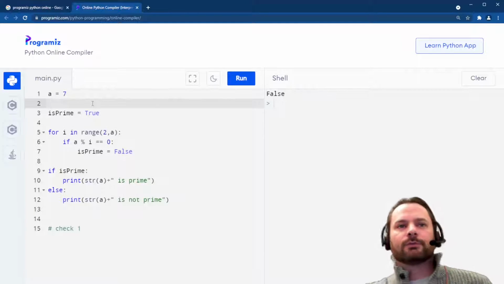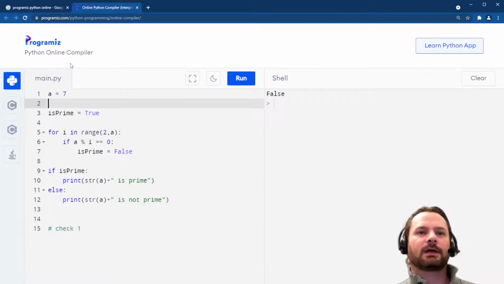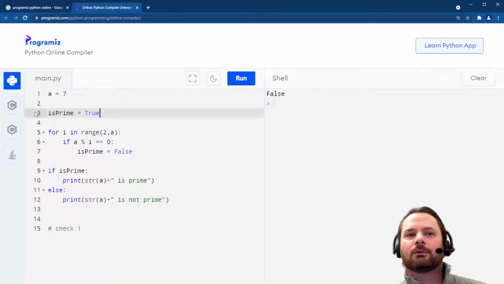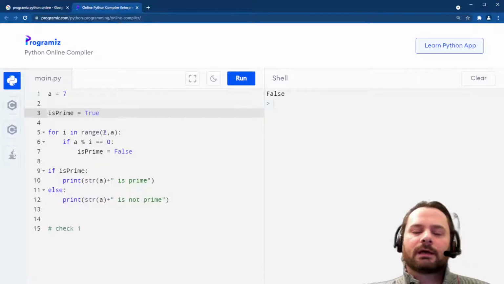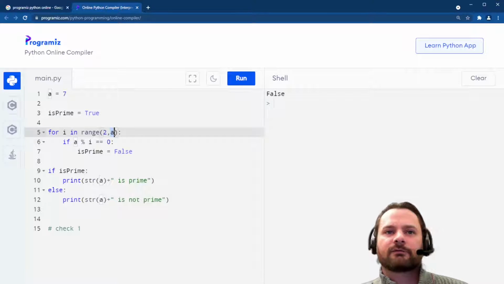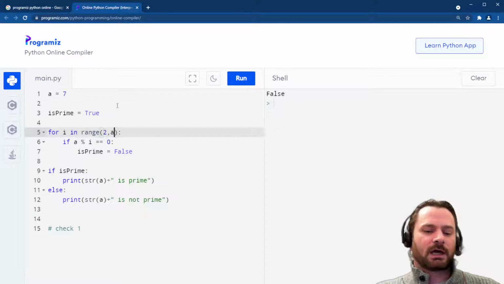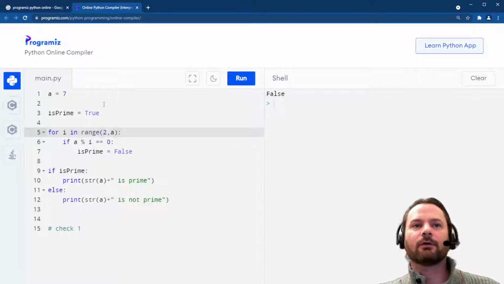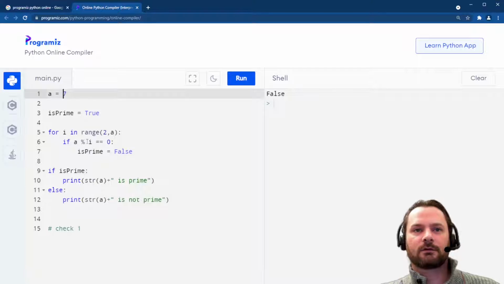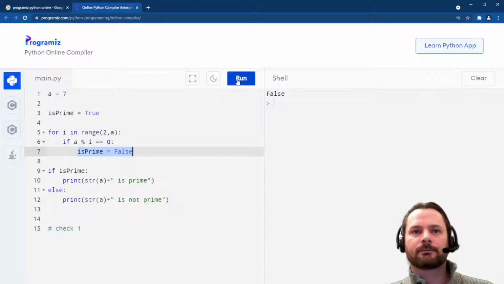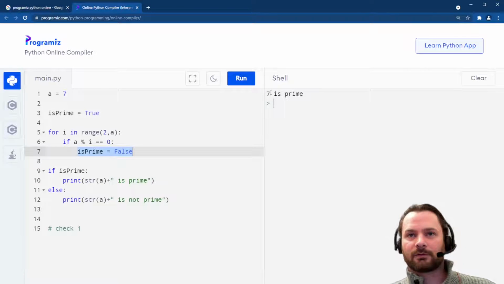So we can write a loop to check if a number is prime. Here we're going to check 7. We're going to start out with is prime equals true. We're going to go all the way from 2 up until 7 minus 1. So we don't want to check 1 because everything's divisible by 1. We don't want to check 7 because everything's divisible by itself. So we're going to go from 2 to 6. We're going to check if 7 is divisible by any of those numbers. If it is, so if a mod any of those numbers equals 0, we're going to set is prime to false. So we find out that 7's prime.